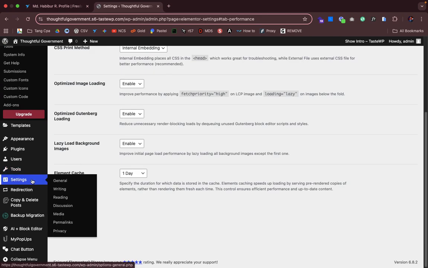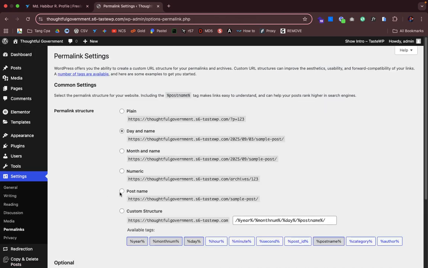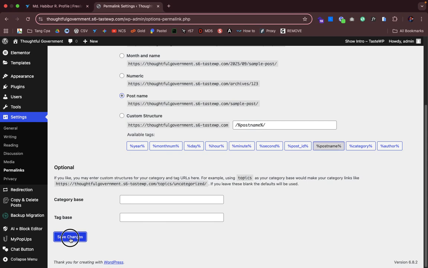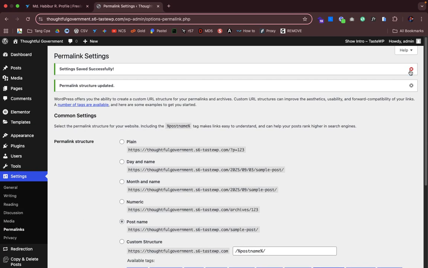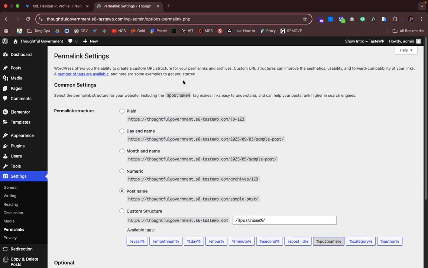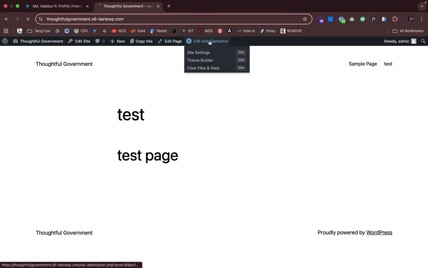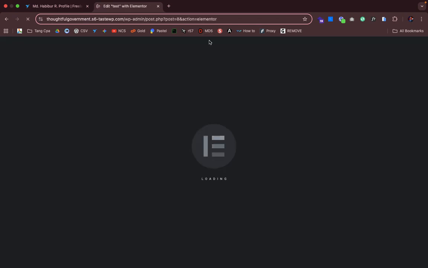After that, you can go to Settings and click Permalinks. Then click Post name and just save changes. Now, if you have any cache plugin, remove or purge your cache. Then if you navigate to your website and try to edit with Elementor, it will work 100%.